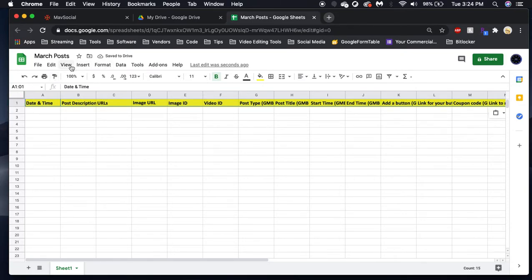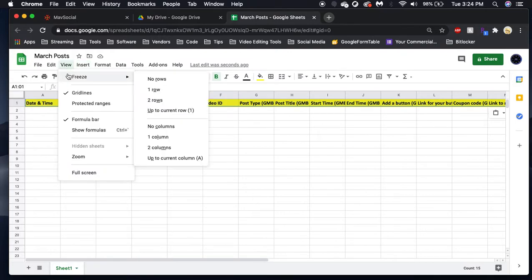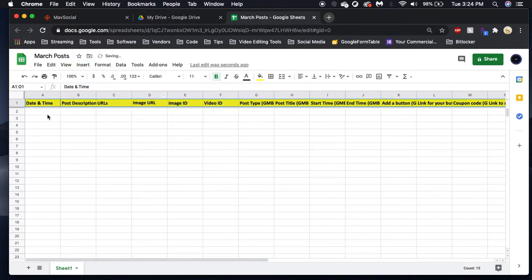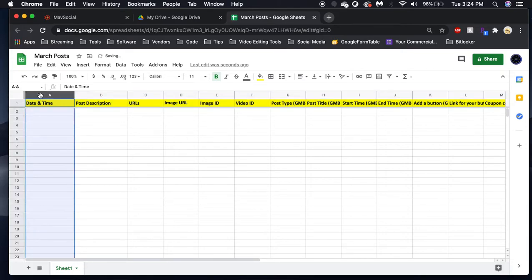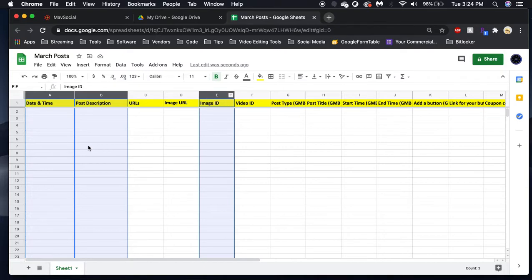Just for visual purposes, I'm going to go ahead and freeze this first row. That just makes it easier for me to see. Now I want us to note something here. The three columns that we're going to be primarily concerned with are the date and time column, the post description column, and the image ID column. Those are the only three that we'll need to fill out to upload or post into the MavSocial app.